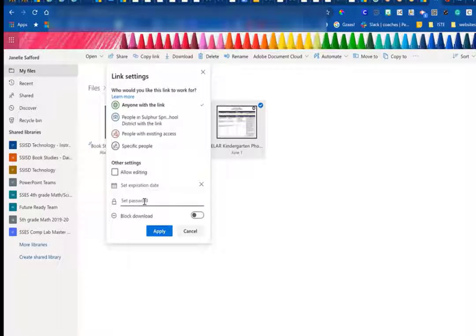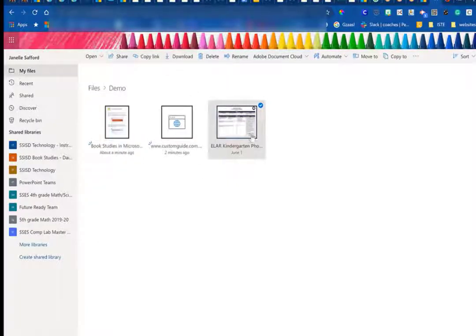The last part is the block download. By default, when you share this, if someone wants their own copy, they can certainly just go to File, Make a copy, or they could download it as their own. If you don't want them to have the ability to do that, you could turn this on. If you turn on block download, that means it prevents anyone else from creating their own copy of that file.